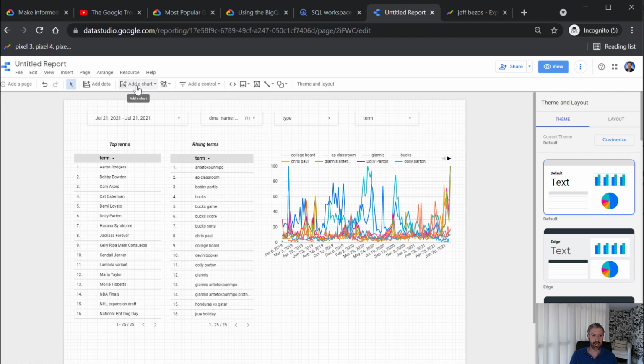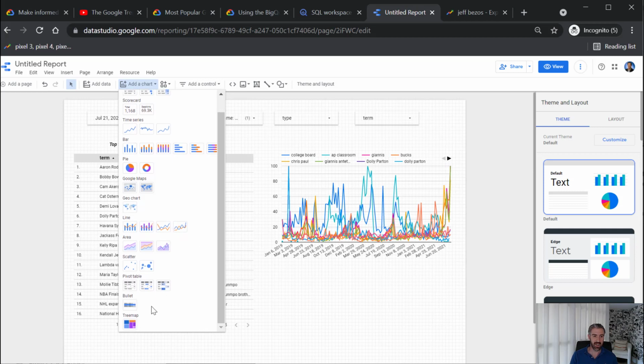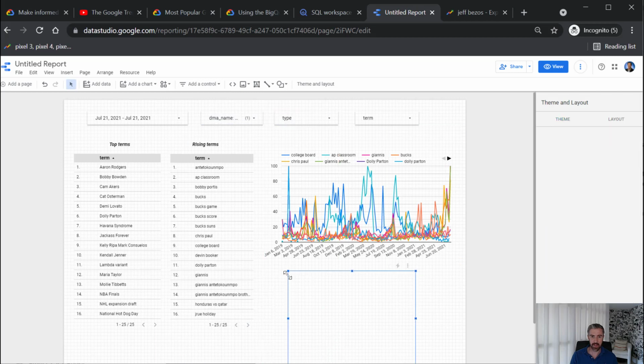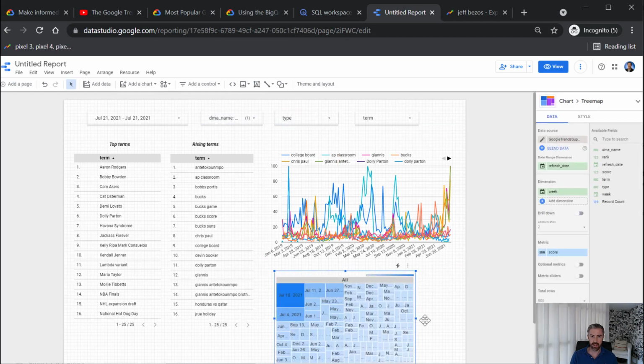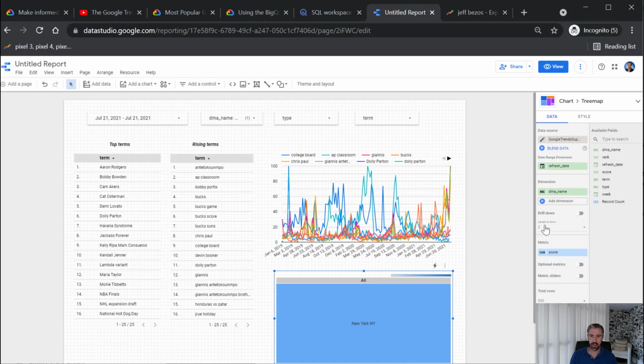So for that, I would add another tab. We can add some maps, or we can add a tree map. This is crazy. I don't want the split by week. You can do the split by week actually, and you could see what weeks of the last couple of years the topic was trending, which would be a really fun analysis to do. But instead of week, I'm gonna select DMA name. We have specifically New York.